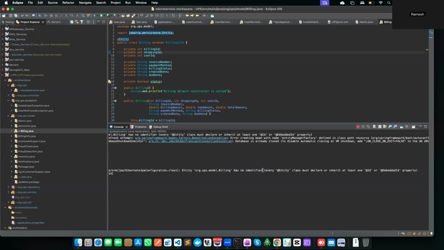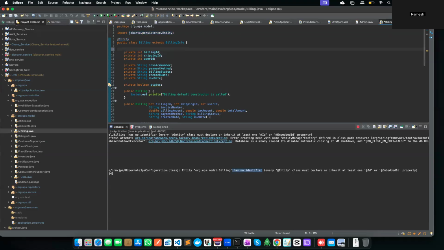What does it say? Shashank, Venkat, Shashank P. Like, it is not an identifier, it has no identifiers. Okay, so what are we missing here then? What are we missing?